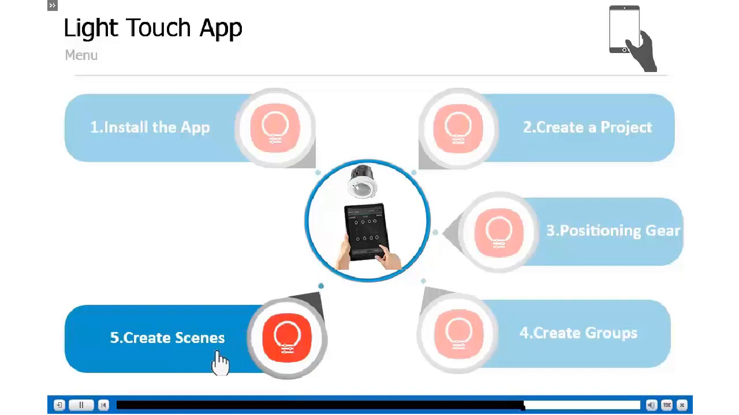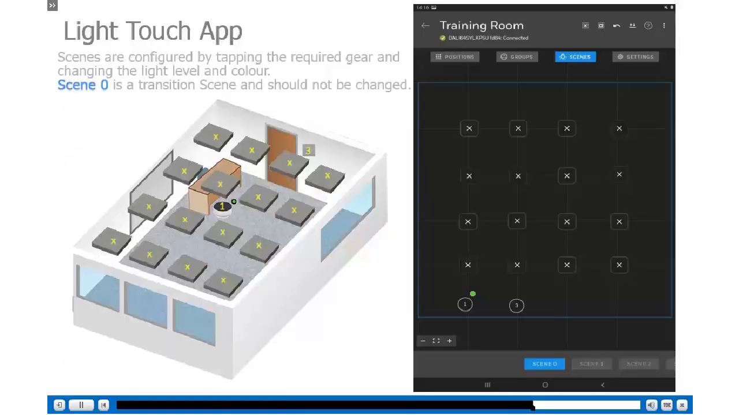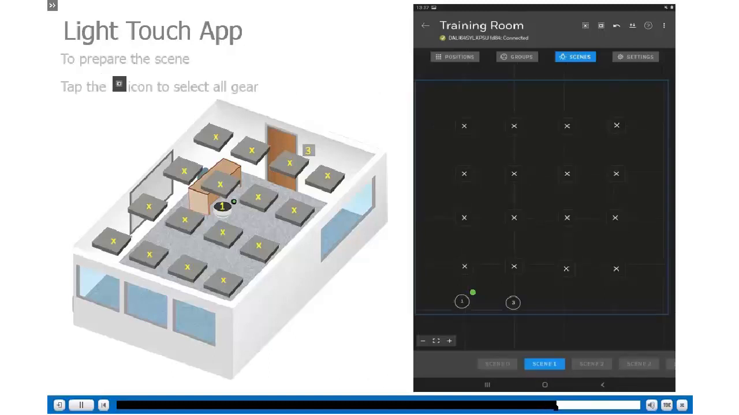Select Create Scenes. Scenes are configured by tapping the required gear and changing the light level and color. Scene 0 is a transition scene and should not be changed. When you are ready, tap Scene 1 in the bottom of the app screen. To prepare the scene, tap the All Gear icon in the control ribbon at the top of the screen to select all gears.